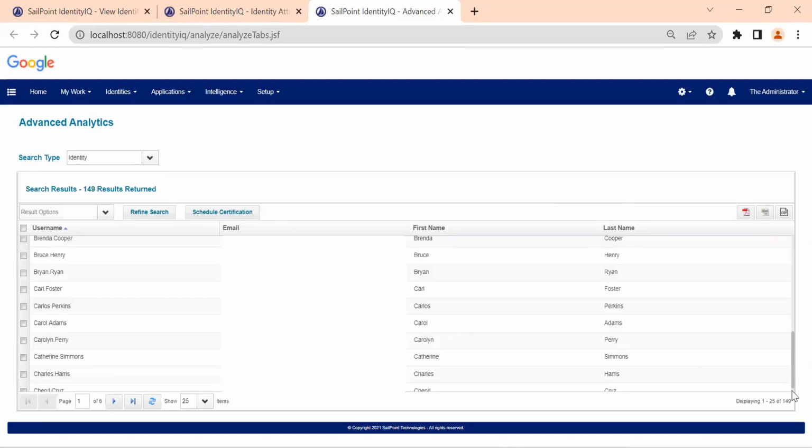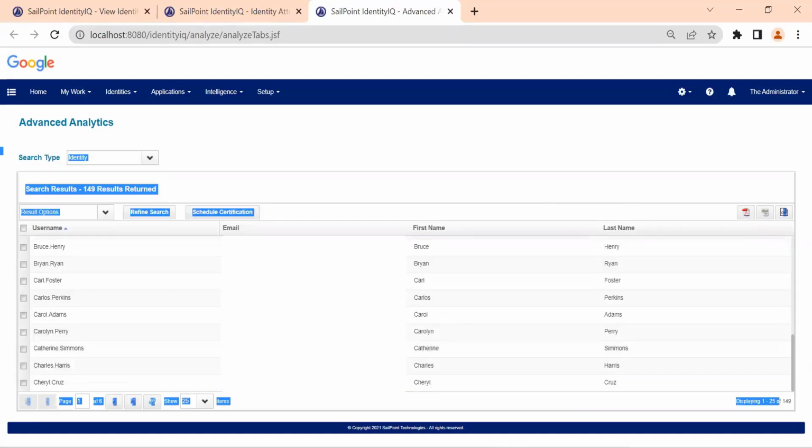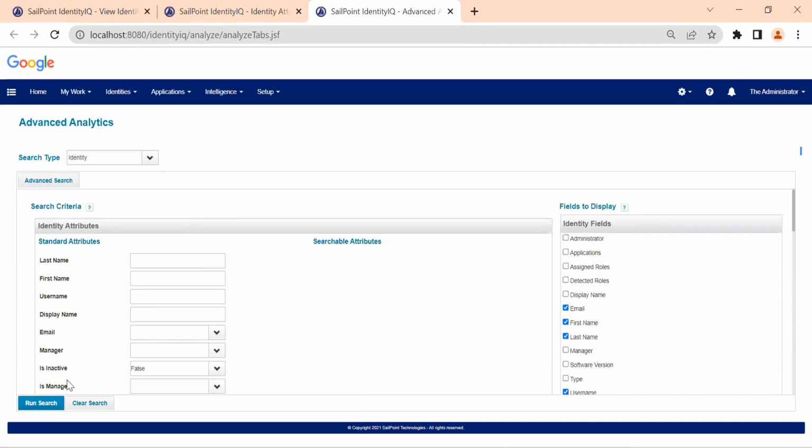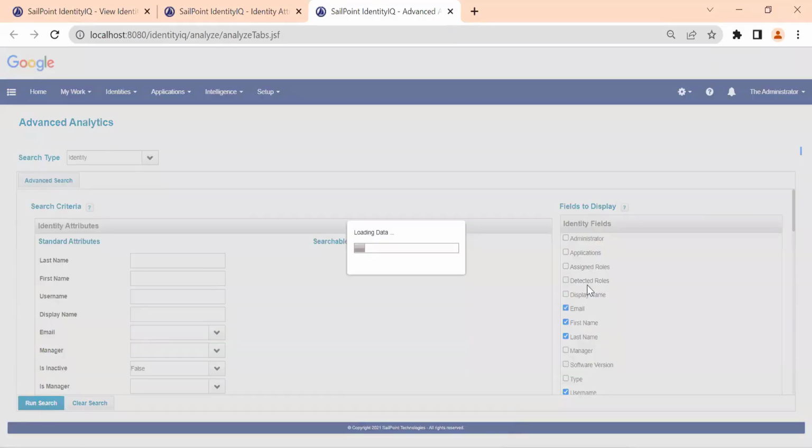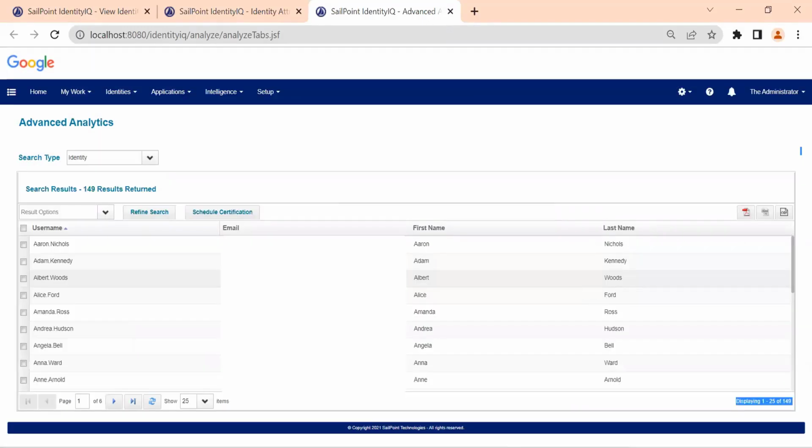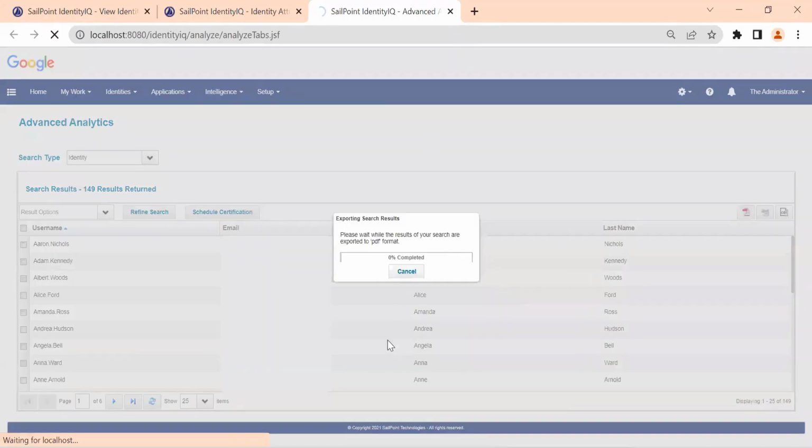You see there are so many users. In total, 149 users. That means 149 active users. Okay, run search now. It gives you a very easy feature. You can simply click on this, and it will download all this data into a PDF form.